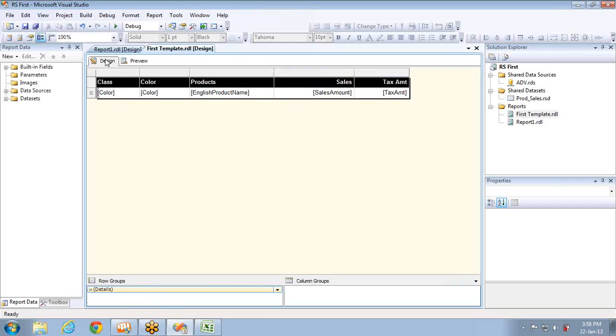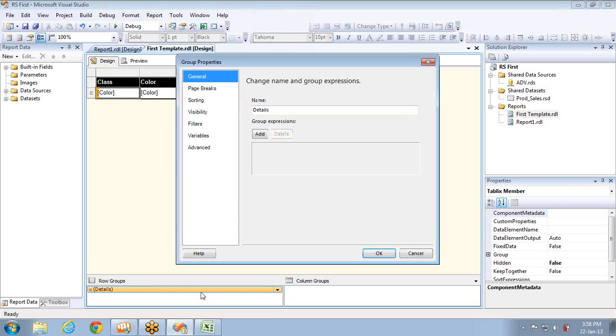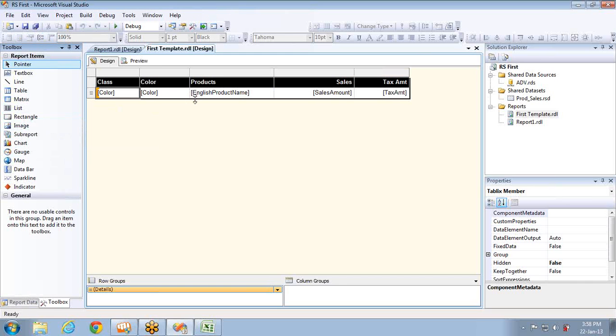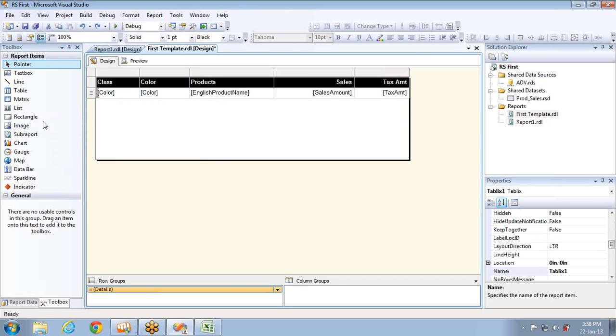If you come back to design, you have designed a table report. And you can see there are two groups, row group and column group. For table reports, nothing will be there, not even in the row group. You don't have any group option here. Now, let me take a matrix report. Before that, let me increase the size so that I can place the matrix here.